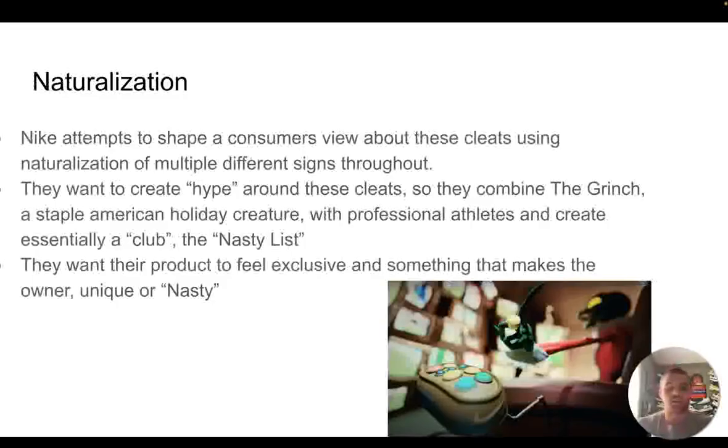And then naturalization. How does Nike use all of these different signs and symbols that signify exclusivity and popularity and hype to their product? How do they naturalize it throughout the course of the ad? What they really want to do, like I said, is create hype. They want to create essentially an exclusive club, the nasty list, right? They want the owner of their product to feel unique, like they got some high heat, a hype shoe, something really exclusive.